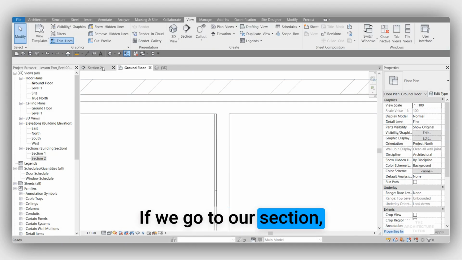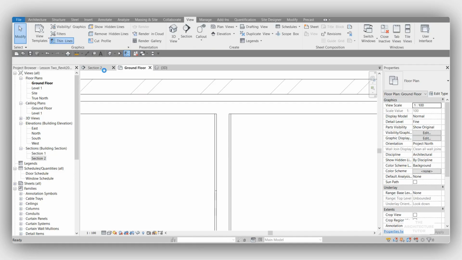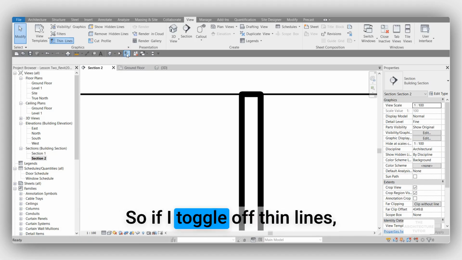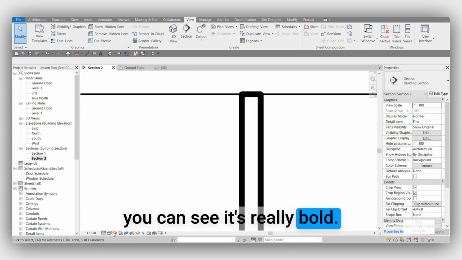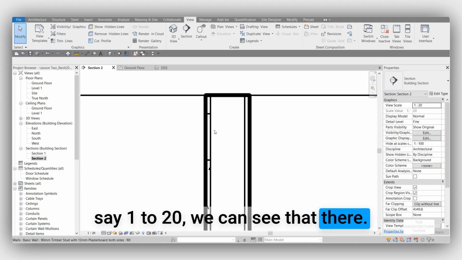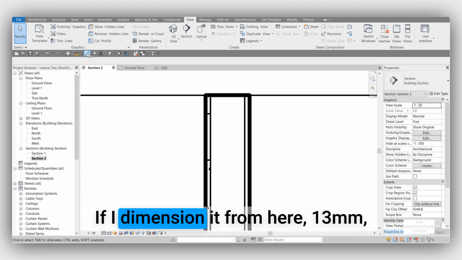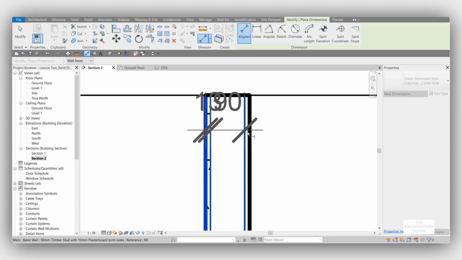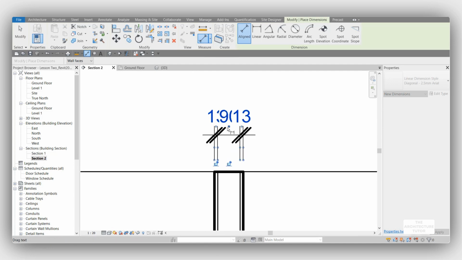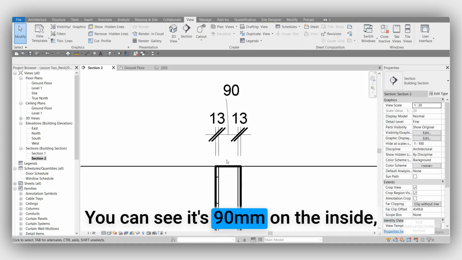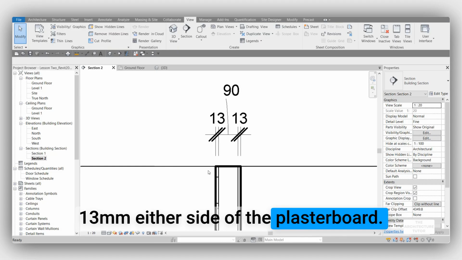If we go to our section, we can see the same thing again in here. If I toggle off thin lines, you can see it's really bold. If I change the scale to, let's say, 1 to 20, we can see that there. You can see that plasterboard. If I dimension it from here, 13 mil. And drag this out so you can see it. You can see it's 90 mil in the middle, 13 mil either side, plasterboard.